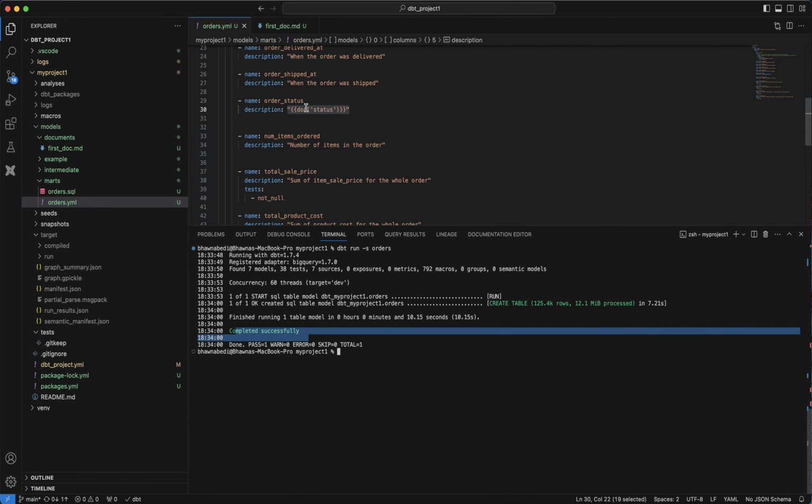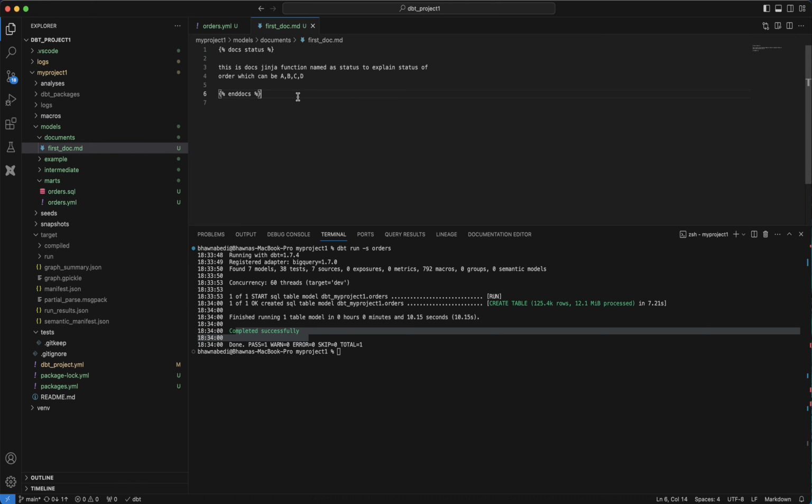So now I hope you guys can understand how documentation is going to work here. You can always refer to this documentation over here, which is present here. You can put n number of these Jinja functions with different names, and you can simply refer to them as well.